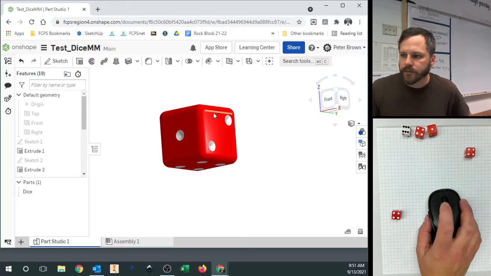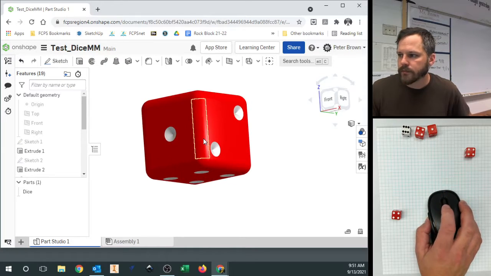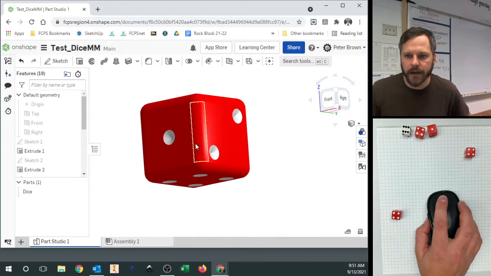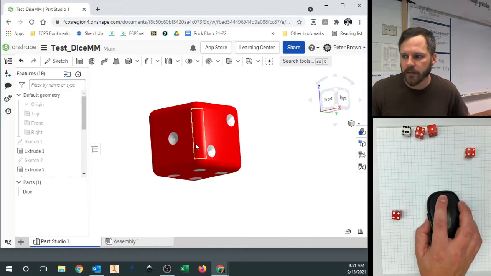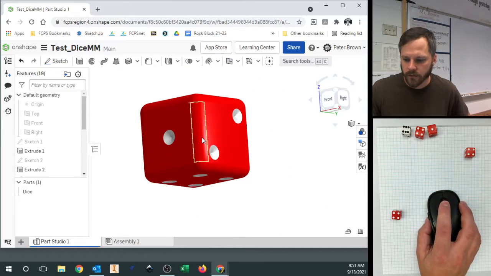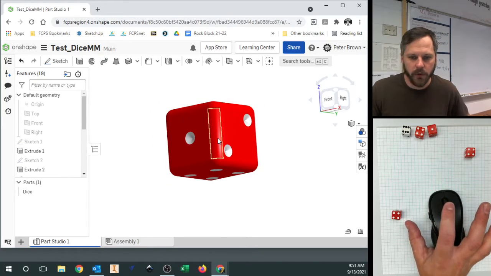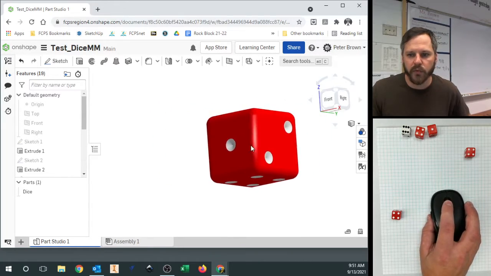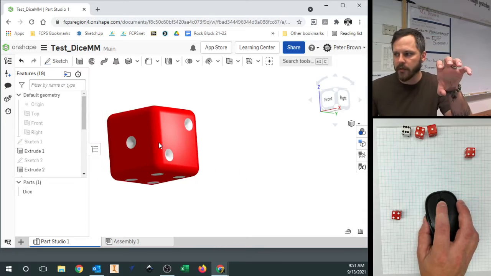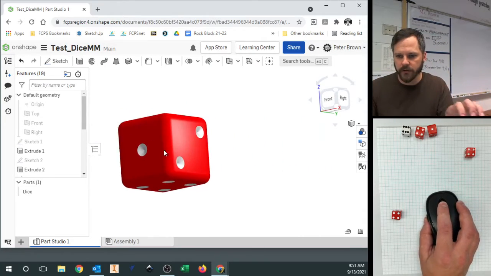The scroll wheel zooms in and out. So I can zoom in and out, up and down on the scroll wheel. If I press that scroll wheel like a button, this is what's called panning. So I'm grabbing my object and moving it around the screen.